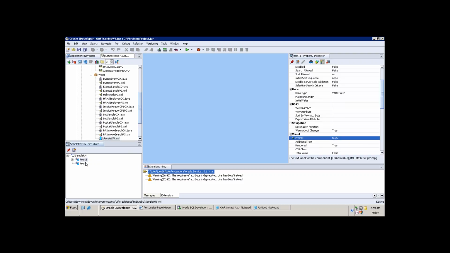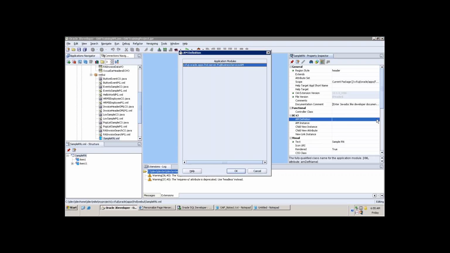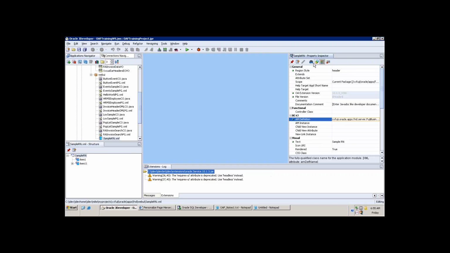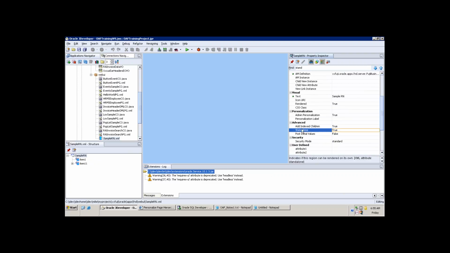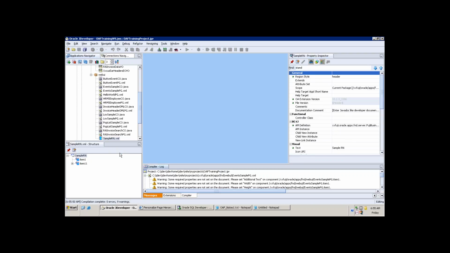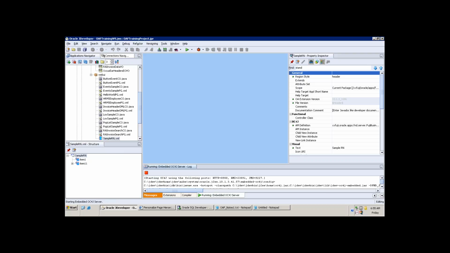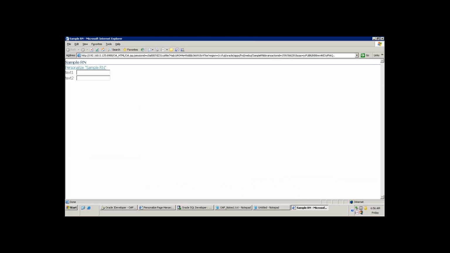So I created two items here, and on this particular region, I will set the AM definition also. There's a property called standalone. So I'll set it to true, and now run the region. Just run the region and see the difference, how it looks. Now we are able to see the region, right?